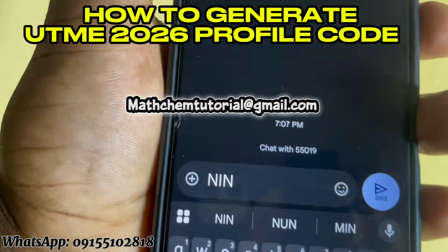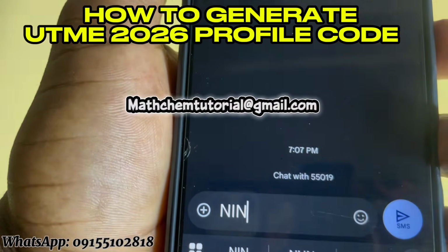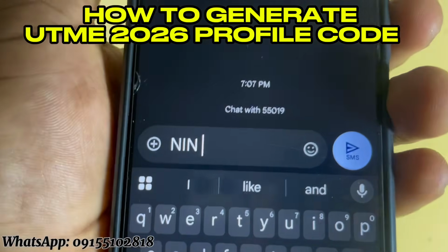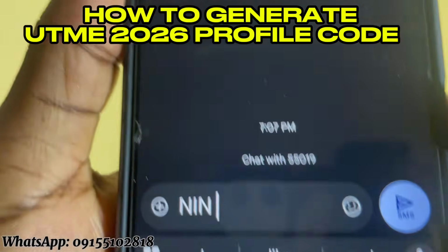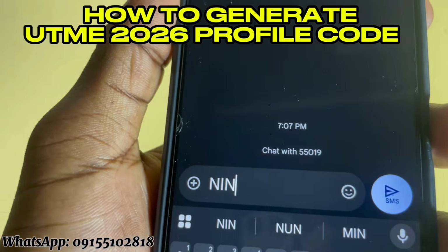Now look at this, NIN in capital letters. If you type it in small letters, you will not get your profile code and your money will be deducted. So you are going to give it just a single space. As you can see here, I gave it just a single space here. Let me delete this space bar. You see, after deleting, then I have it here. Then let me give it a space bar.